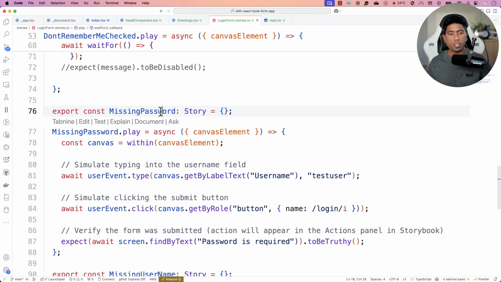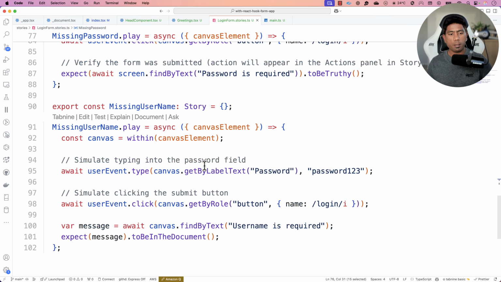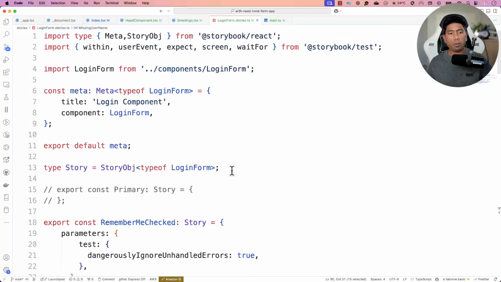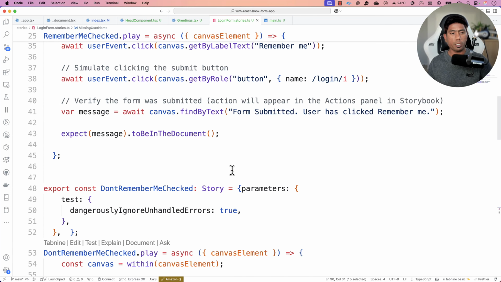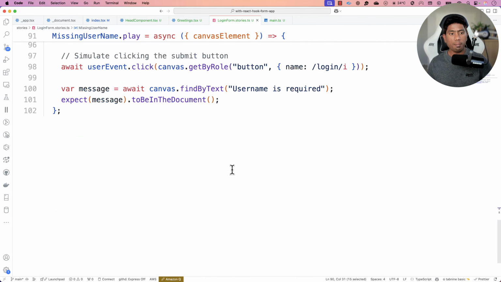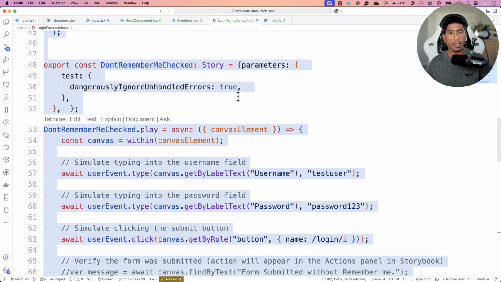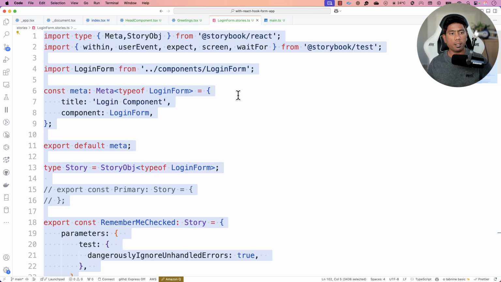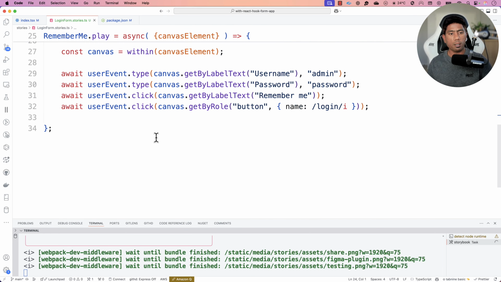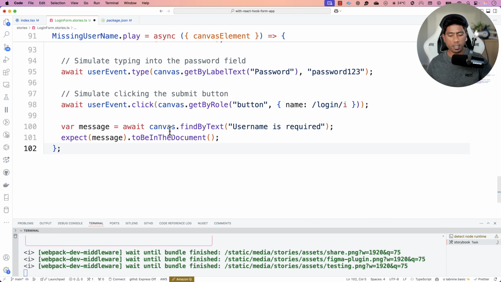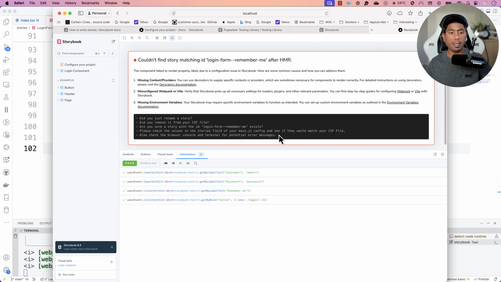And similarly, I can check for the missing password. And similarly, I can check for the missing username. So I can test around 4 or 5 different operations immediately with the component test without sacrificing the performance, because it is so easy that I can do all of these together immediately over here without hitting a single penalty on the performance.